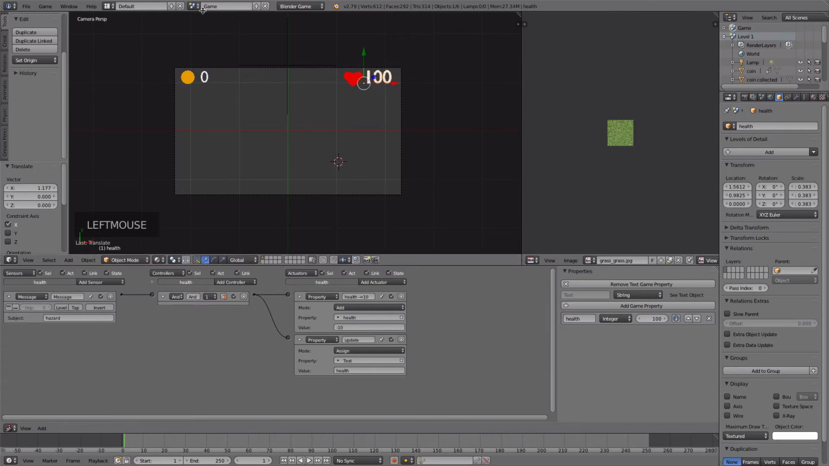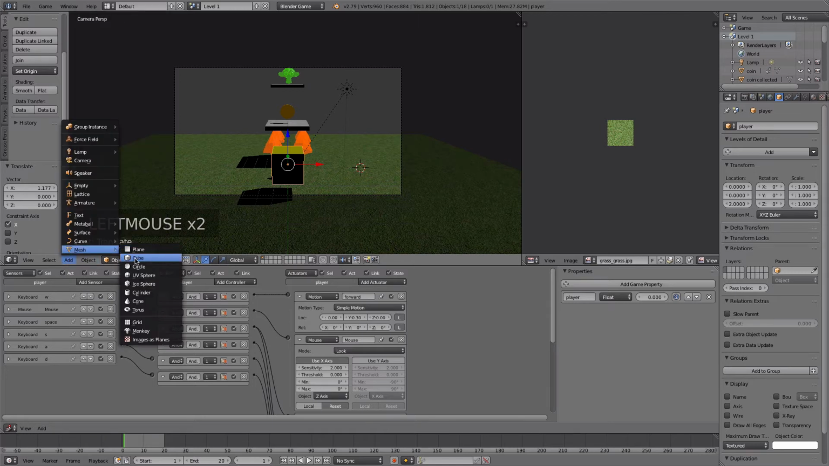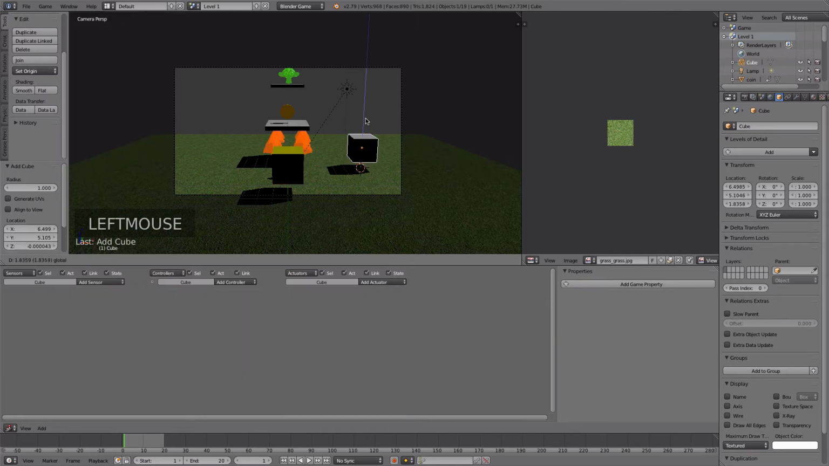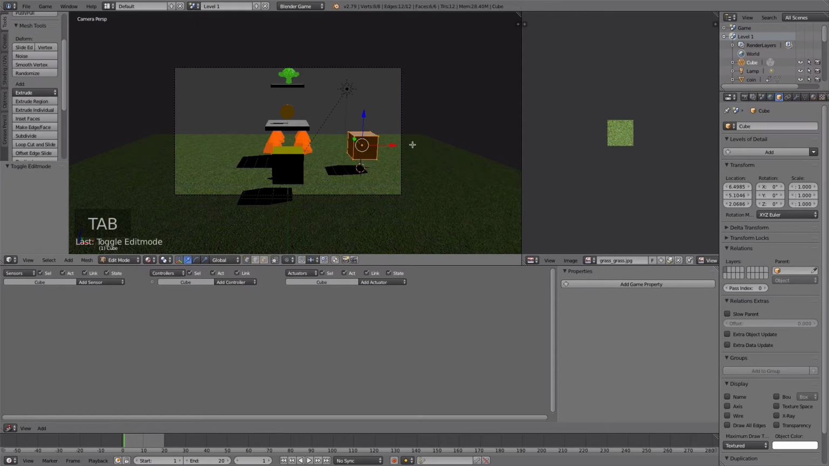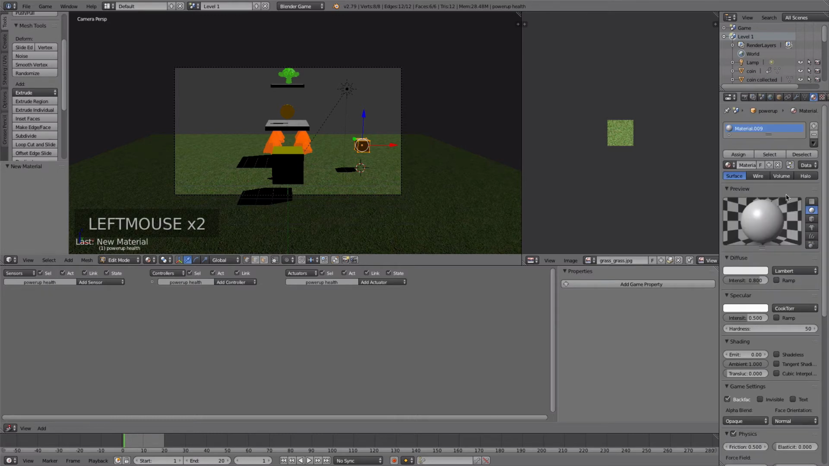And next, let's go back to the level, and we're going to add a health power-up. So I'm just going to click over here, add a mesh, add a cube, drag it up a little bit on the z-axis, tab into edit mode, S.5, just to shrink it down in size. Over here, I'm going to call this Power Up Health.